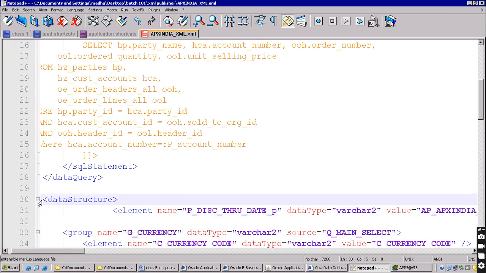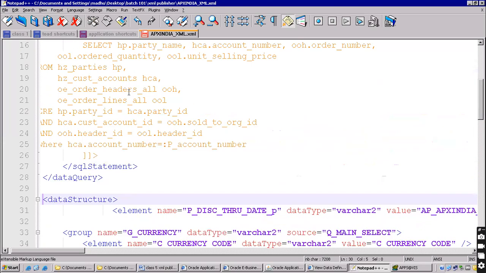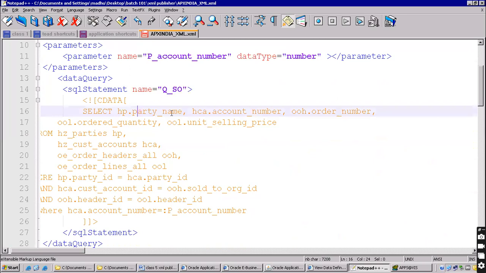Data structure. This is where you have to print your elements. Elements means your column names. Like party name is an element, account number is an element. All the columns, whatever you wanted. You can follow your own order. Okay.